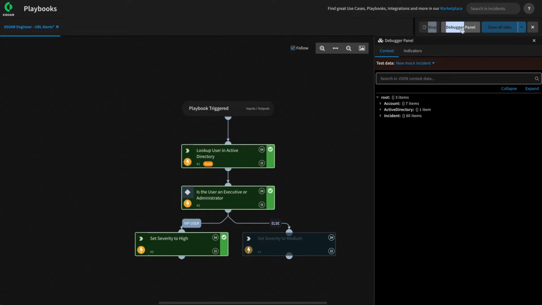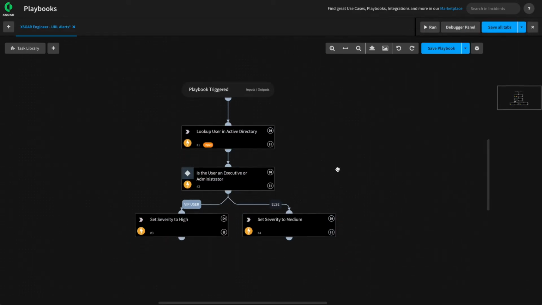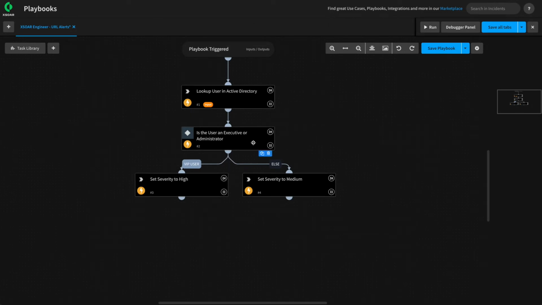For now, let's hit stop. We're going to close our debugger panel. We'll come back to debugging when we're done building things out. Next, we'd like our playbook to check whether or not the IP the user clicked from was either internal or external to our network, to save the trouble for one of our analysts doing that manually.